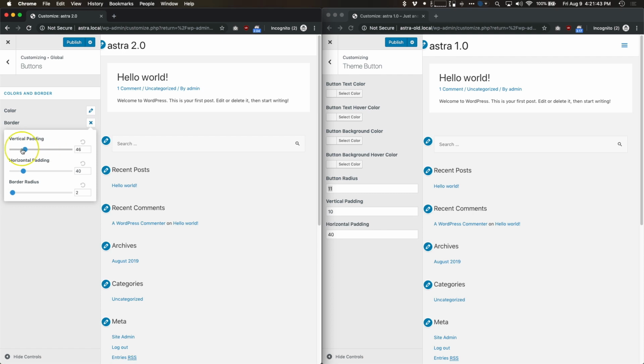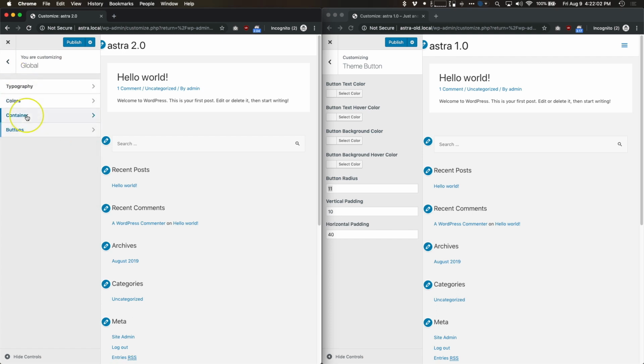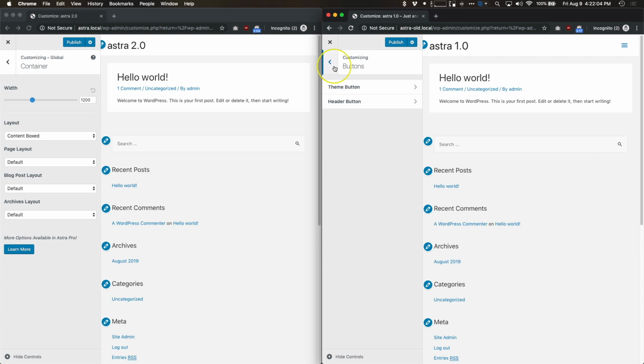So being able to reset everything back to the way it was when we installed Astra, and of course having these sliders is much easier as well. And of course you can use your keyboard to increase or decrease the amount that you want as well. So we have that there. There's just overall a lot of text changes.